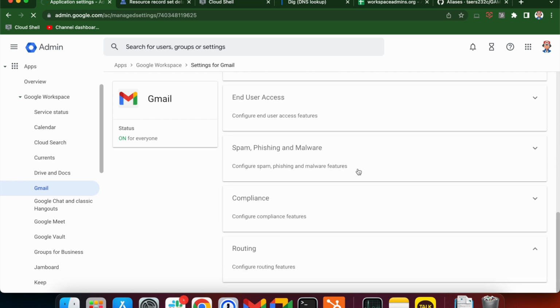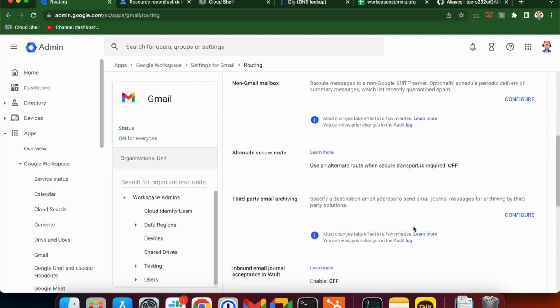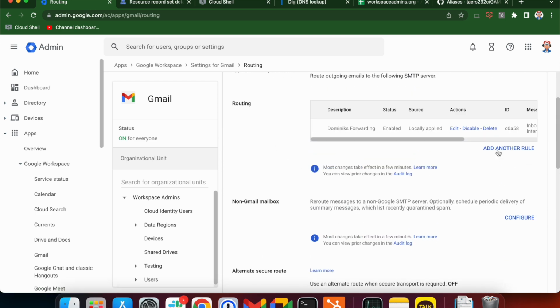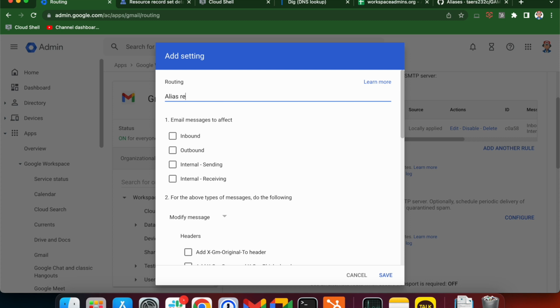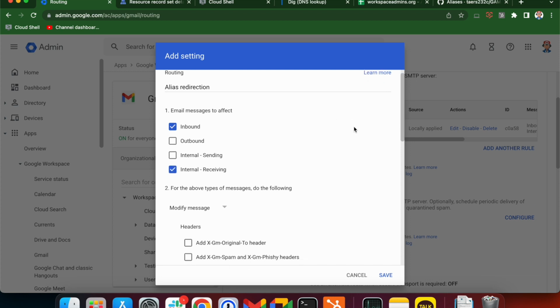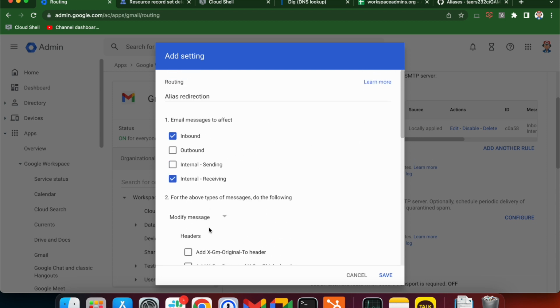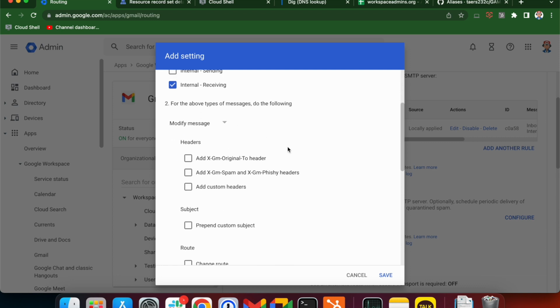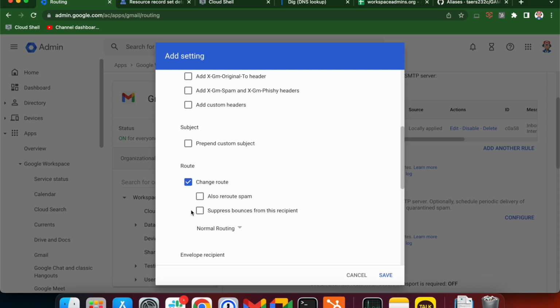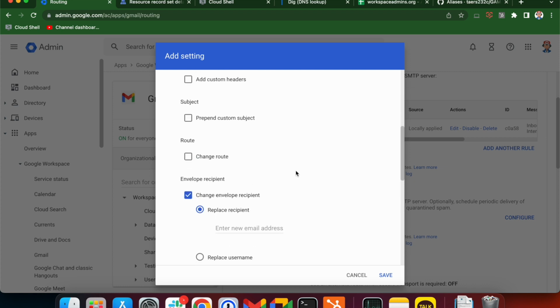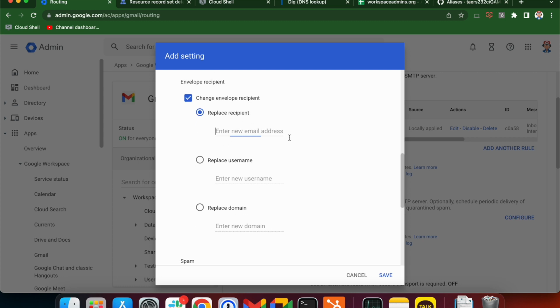So I'll just go to routing. So it is under actually routing. So alias redirection, I'll just call it so inbound messages and internal receiving. So anytime a message is received, we want to modify the message, change route. Actually, we'll just replace envelope recipient. So we'll replace that with workspaceadmins.org, or replace domain with workspaceadmins.org.